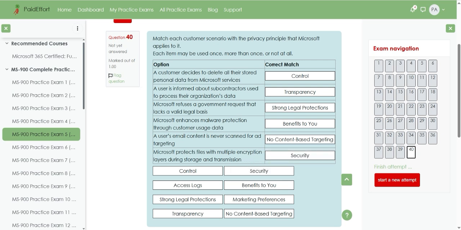Starting with control. When a customer decides to delete all their stored data, it reflects Microsoft's commitment to giving users full control over their personal data at any time. Moving to transparency. Being informed about subcontractors shows that Microsoft ensures users know who has access to their data, offering clear visibility into the processing chain. Next, when Microsoft rejects government data requests without legal basis, it falls under strong legal protections, showing that user data won't be handed over unless it's legally justified.